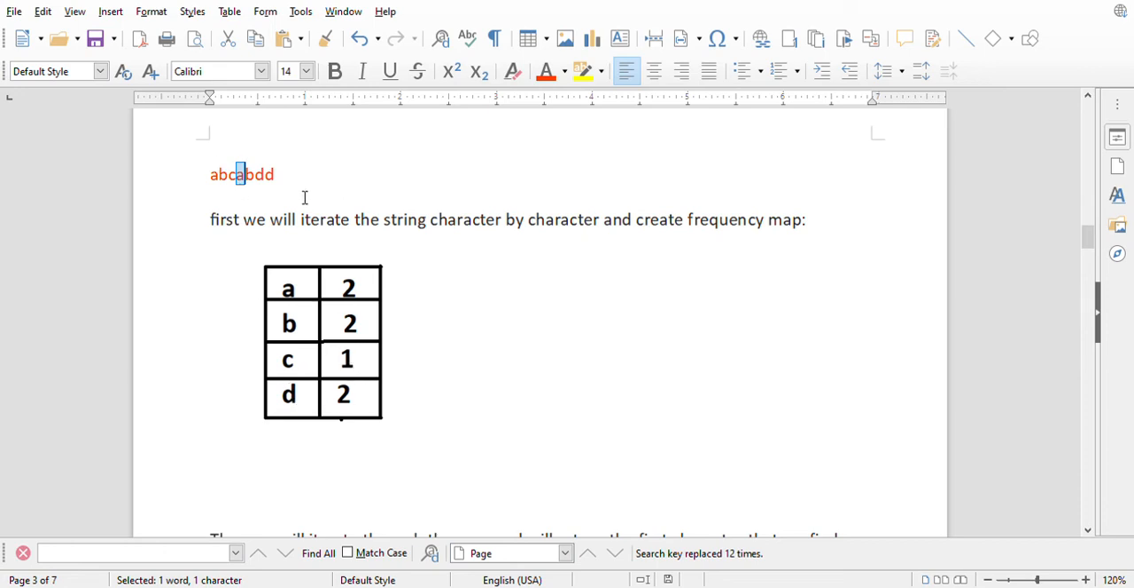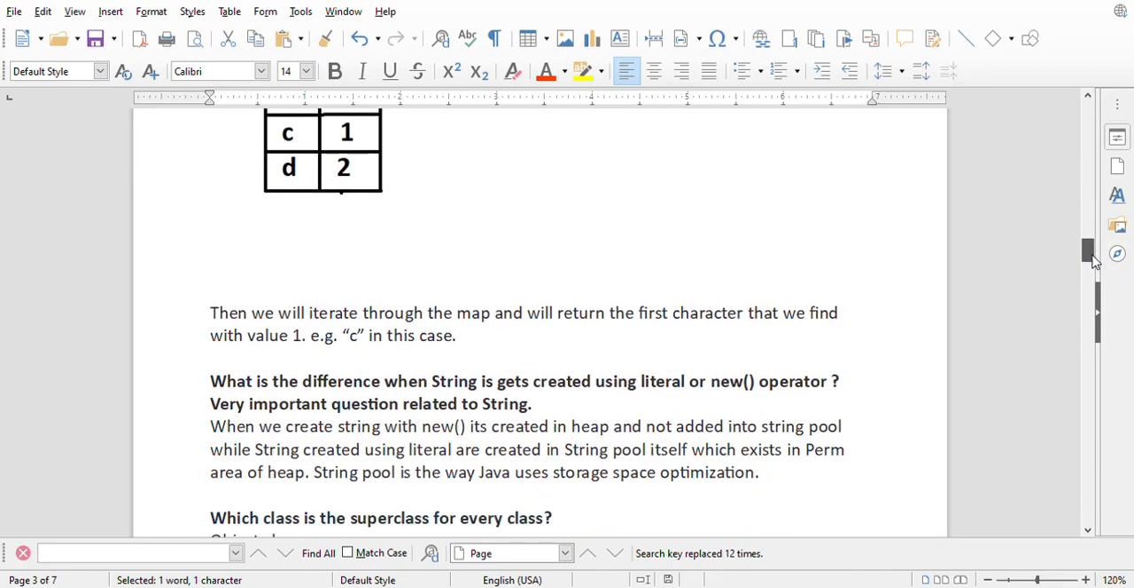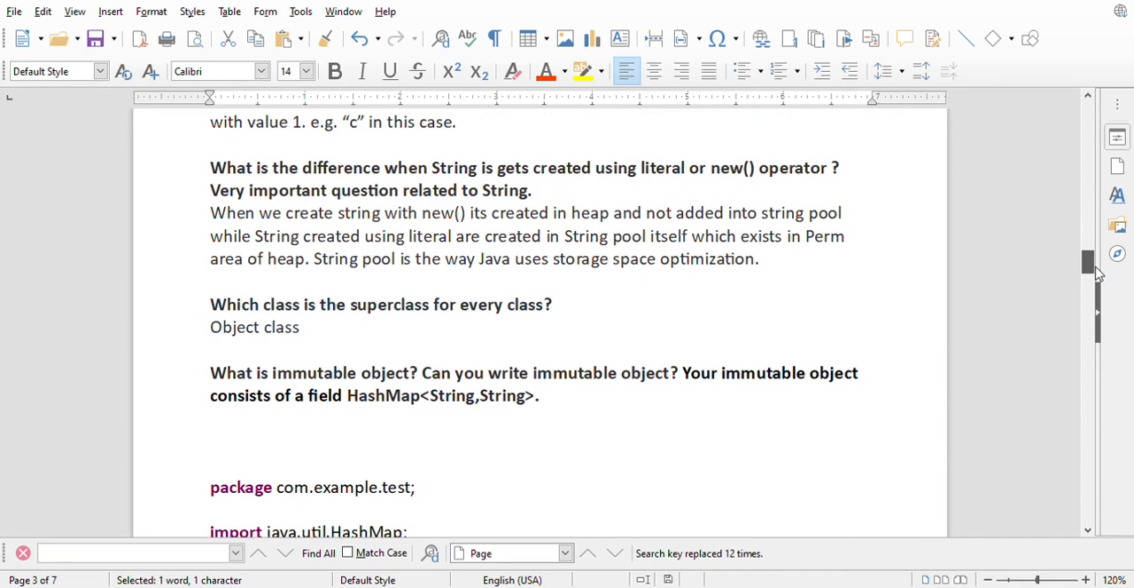So once we create this hash map of character and frequency, we will again iterate through the string once, and we will keep reading the values from our hash map, right? So we are here at a, then we will get 2, then we will go to b, then we will get again 2, then we will go to c, then we will get a 1 as the frequency, right? So c is the first non-repeating character in this string, and that's what we should return. So that is the kind of coding question that we get asked.